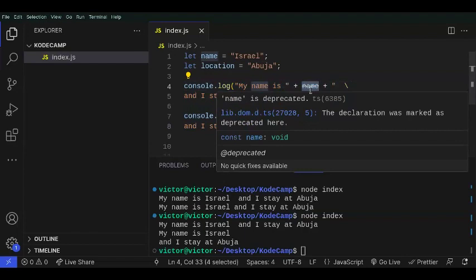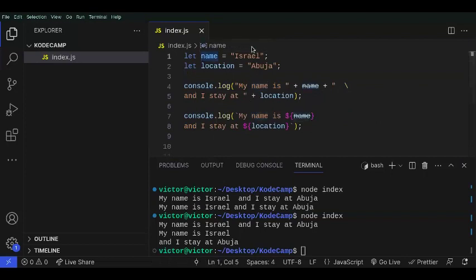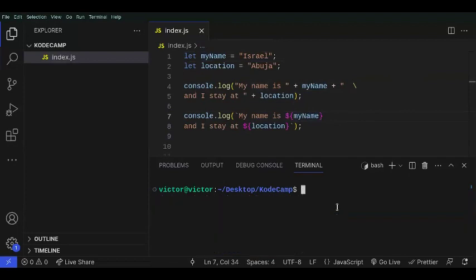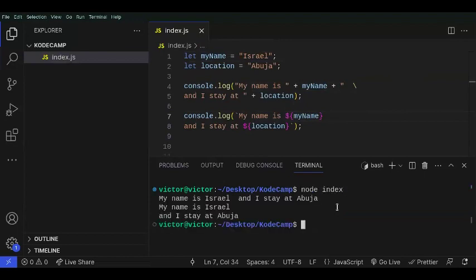What deprecated means is out of date, or out of use. It's not current. So I could do something like this: I could say myName, something like that. If I use myName here and myName here, everything goes back to normal. And if we run our code, let me clear the terminal and then run it again. Everything still works well.